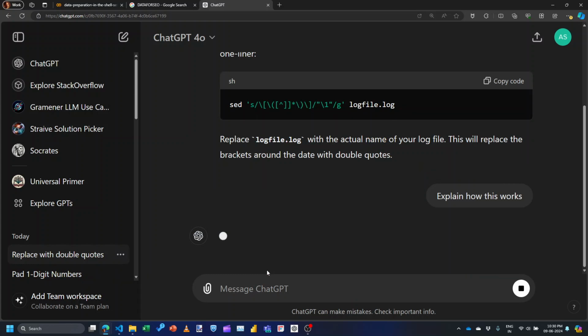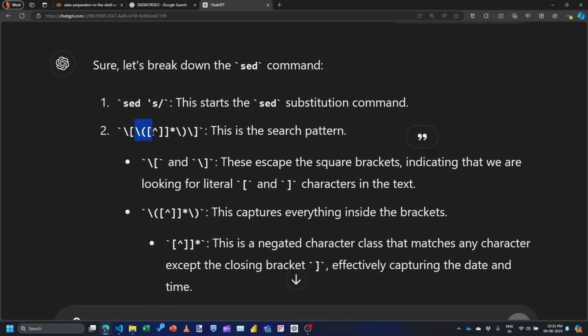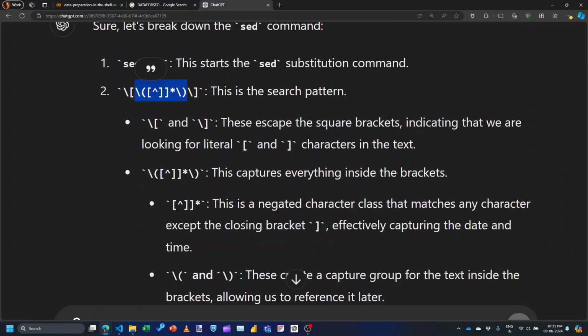Okay, and it's saying this is the search pattern. The backslash square brackets, the beginning and the end, they escape the square brackets. So that's saying that we are going to search for stuff that is inside square brackets. And the stuff inside that is capturing everything inside the square brackets. Specifically, it's saying anything except a square bracket repeated inside square brackets.